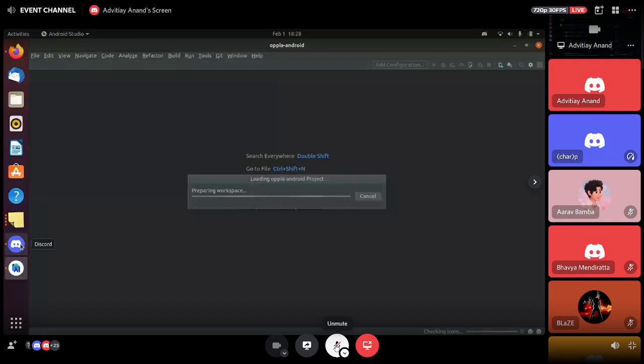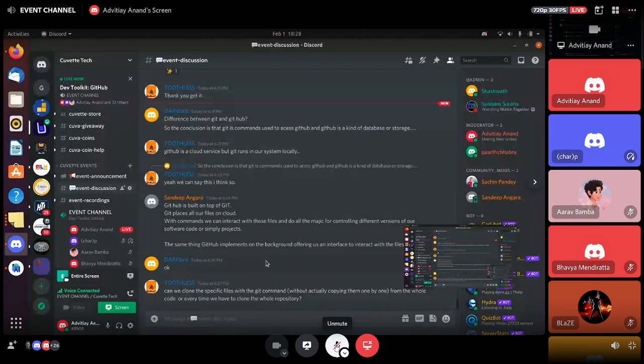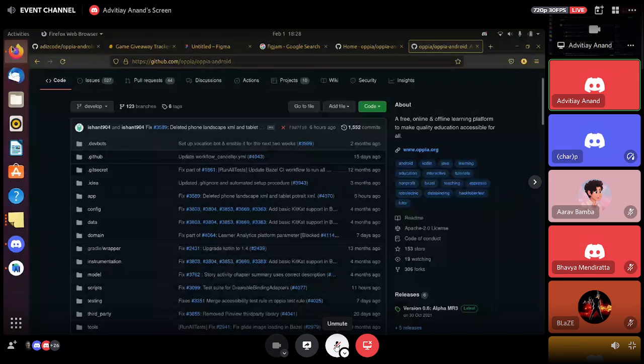Meanwhile, I can see the doubts. Can we clone specific files with the git command without copying them one by one from the whole code, or every time do we have to clone the whole repository? Toothless, I don't know why someone would want to do that. Just clone one single copy. If you want to download a file, you can obviously download a single file. I can show you here, even in the GUI.